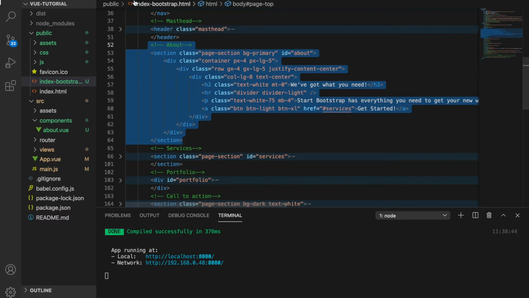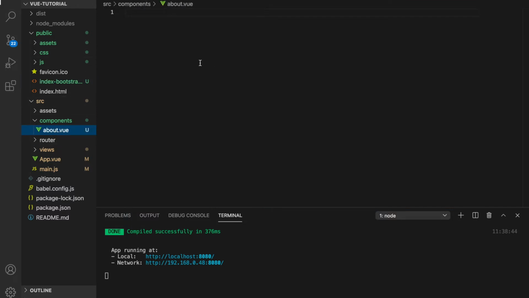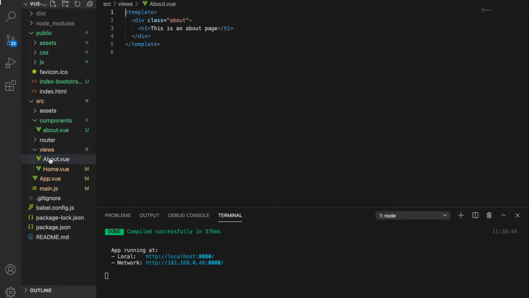But our about page also should have a template and should have export and everything. So sorry guys, just a second. So like this, we should have a template and a div, and I just copied from here. It's called about, and then this an about page.